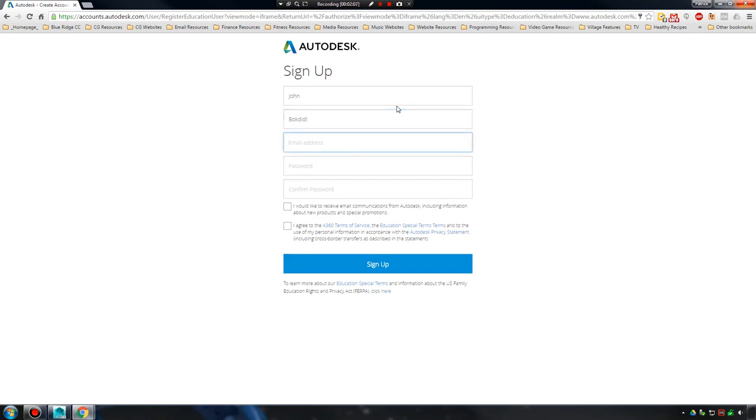And then you will use your webmail address at webmail.blueridge.edu and then set your passwords. This is probably the most important part of this step because Autodesk will recognize the .edu in your web address, and this is what kind of gives you your ticket into being able to download the software for free. So I'm not going to go any further in the sign-up process.